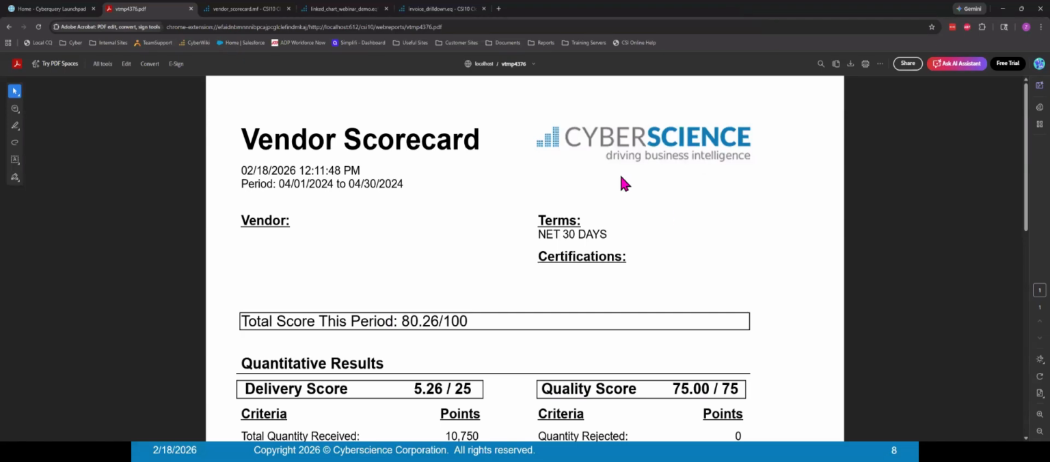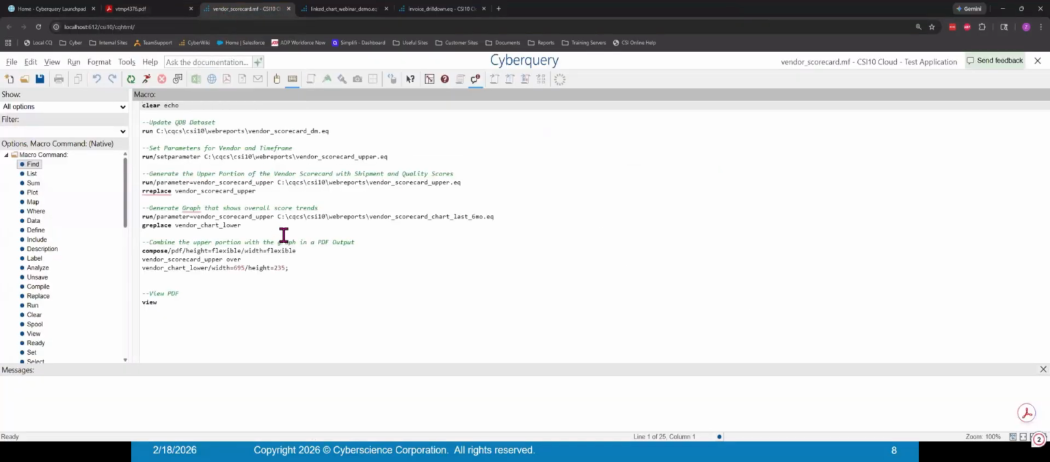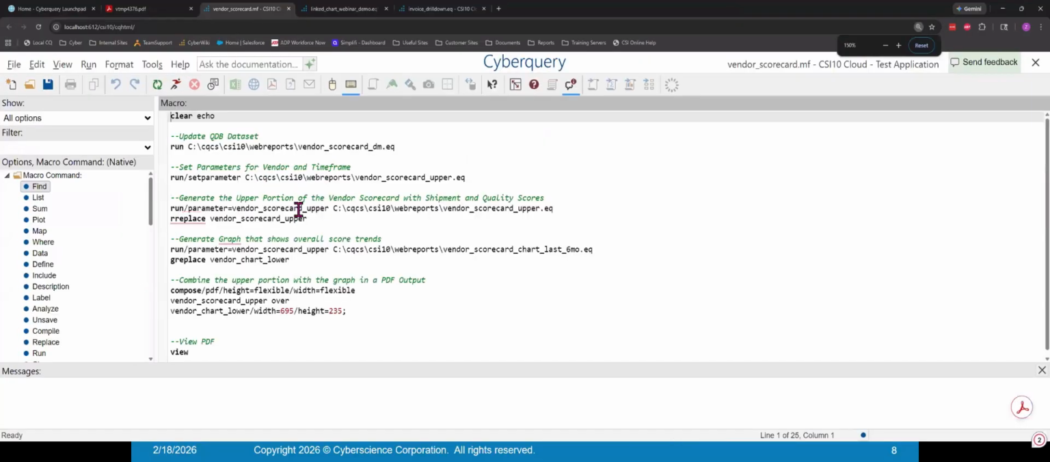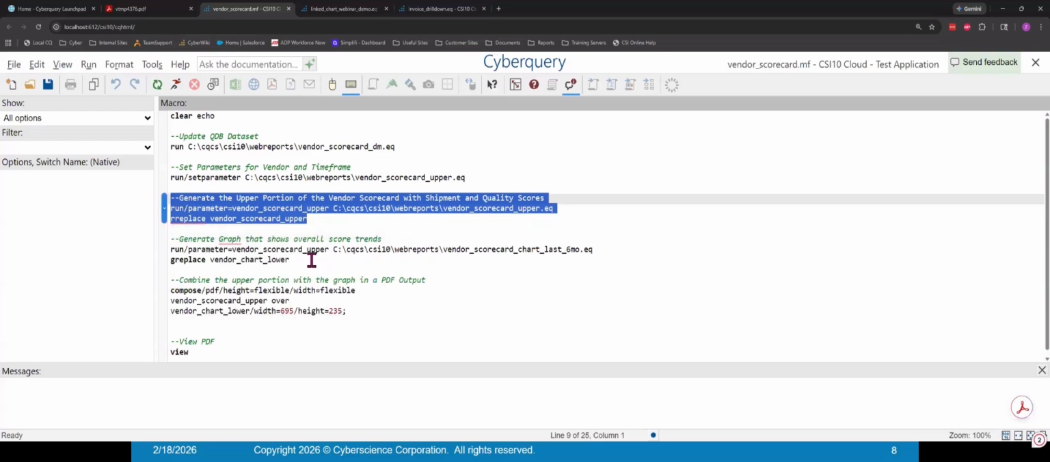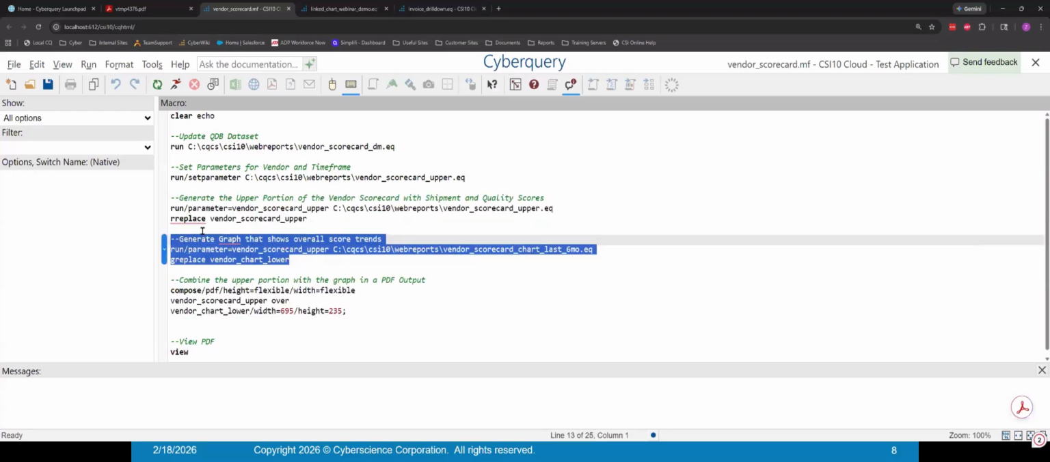But you'll notice down at the bottom here, we have this trends section as well. The trends section shows the overall score for that vendor over the last period. It can go back as far as 6 months, but in my case, I only have 4 months of data to report off of here. I wanted to show you guys this example because this is a good example of that compose statement that I was talking about just a couple of slides ago.